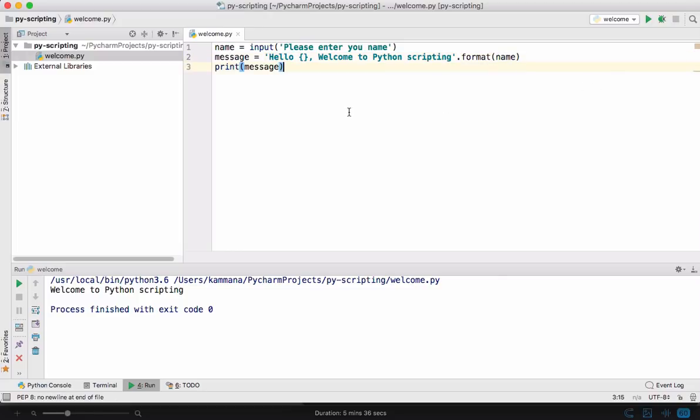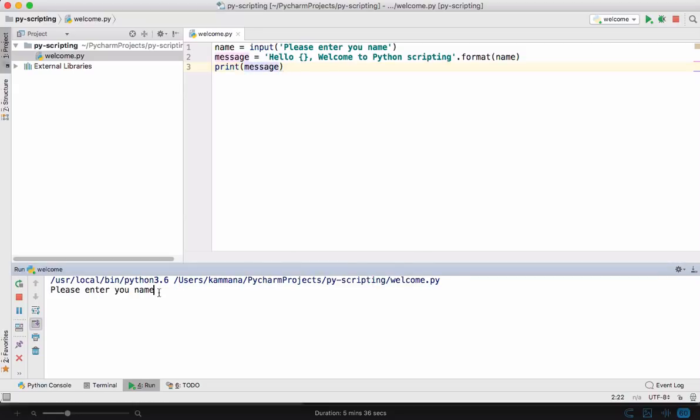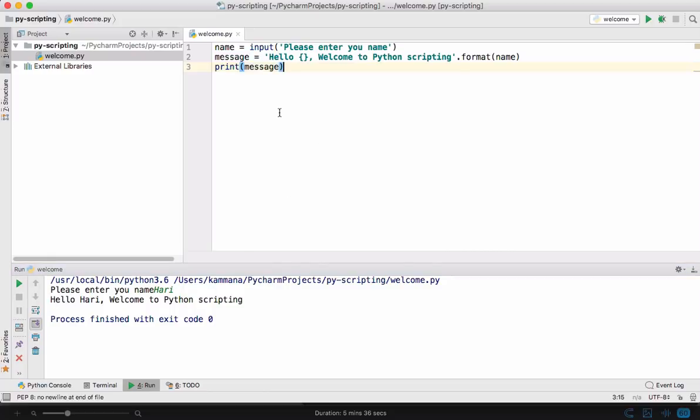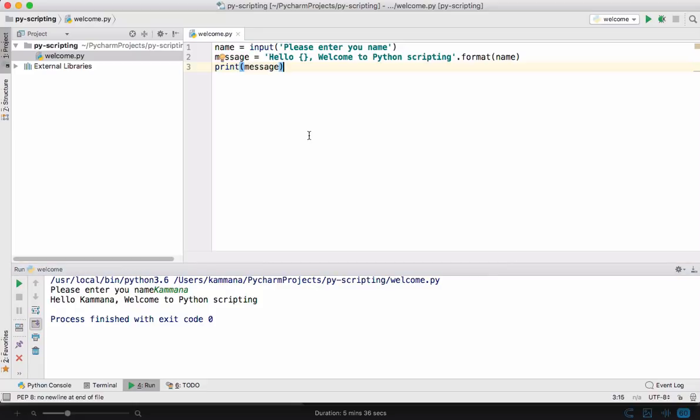If I enter Hari as a name, this is going to print hello Hari, welcome to Python scripting. Let's run the code and see it. See this? Your program is waiting for the user input. See that? So it says hello Hari, welcome to Python scripting. Let's run it again by giving a different name there. Yeah, it says hello Kamana, welcome to Python scripting. So this is how we can accept inputs from the user.